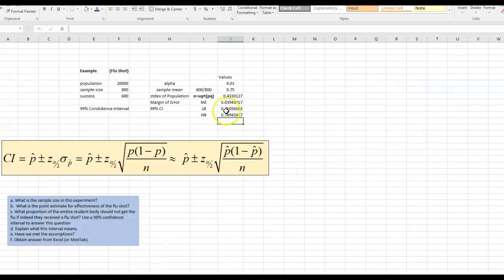This one is 0.7105. The higher boundary is 0.789, approximately equal to 0.79. And it is easy to do this in Excel.